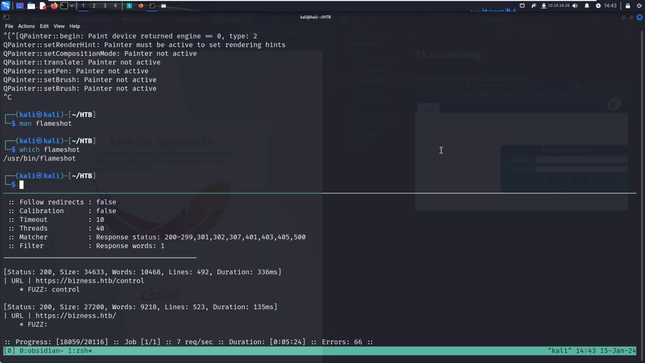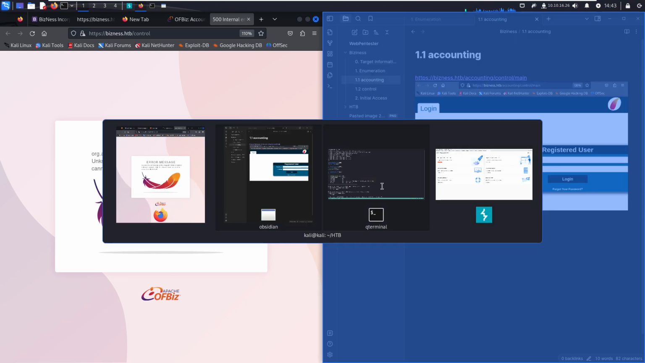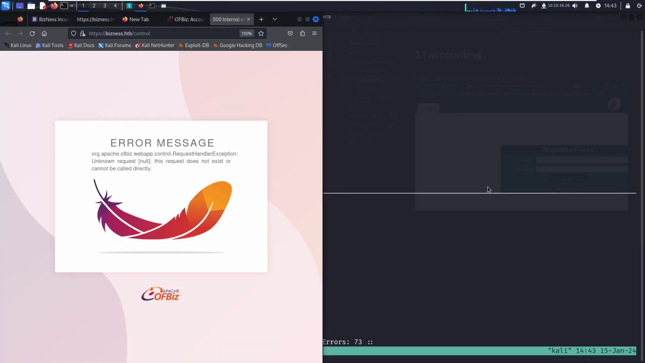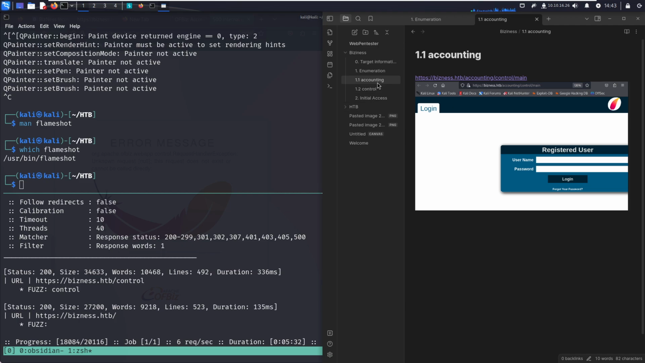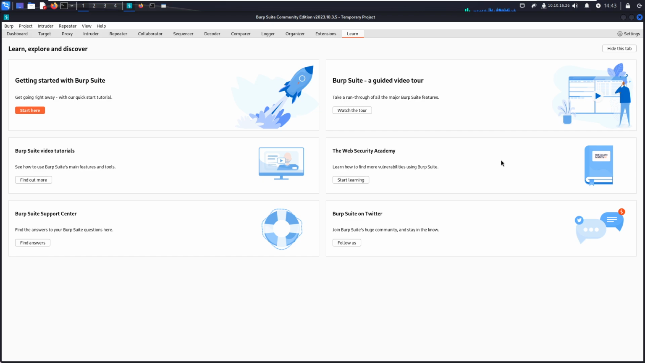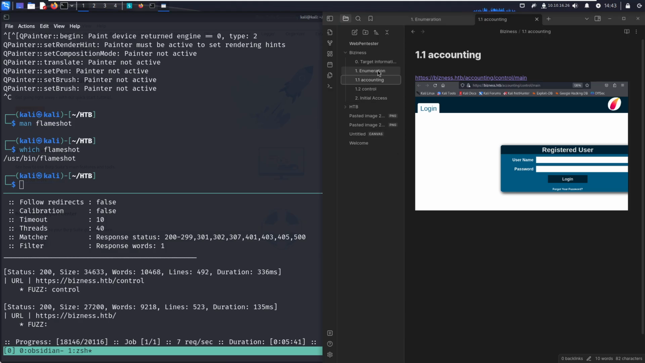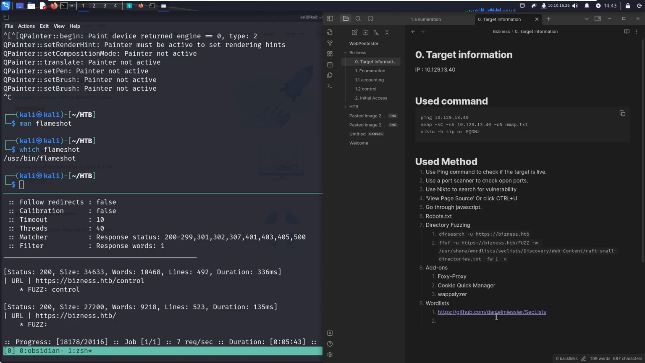Nothing, so I'm gonna go back. Then we're gonna repeat the process, right? How are you gonna do that? Let's go to, oh my gosh, what am I doing? So let's start from the accounting page. Oh, Jesus Christ, I don't know what I'm doing. Obsidian, go to enumeration, target information, and we installed Flameshot, right?